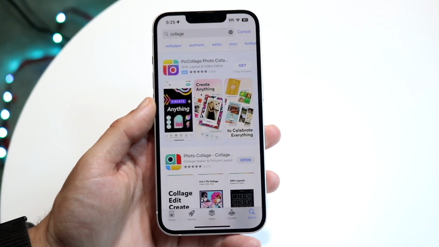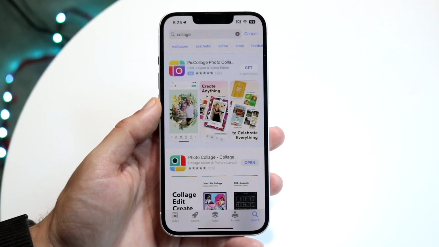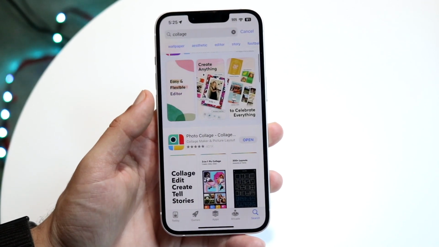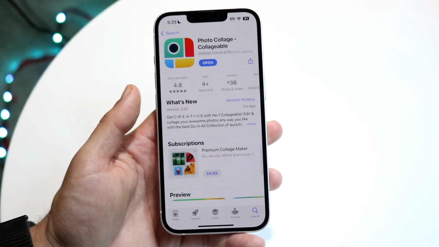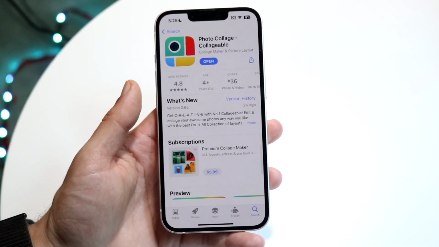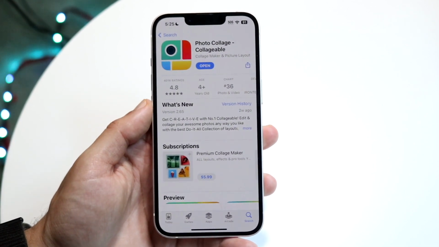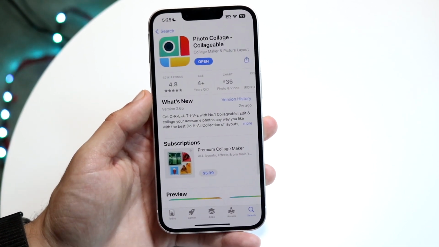There are thousands and thousands of these apps, so you can decide which one you specifically want. In this case, we'll just choose one of these, right? This is the first one that I saw and it works pretty well. There's not too many upsells, so you can choose whichever one you want. In this case, we'll be using Photo Collage Collageable.